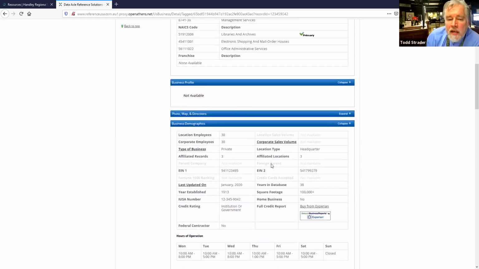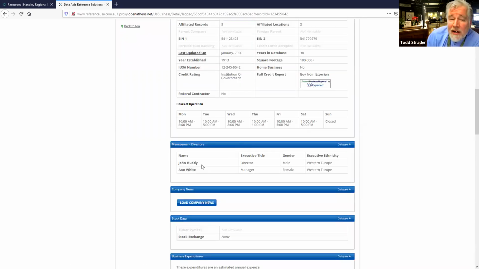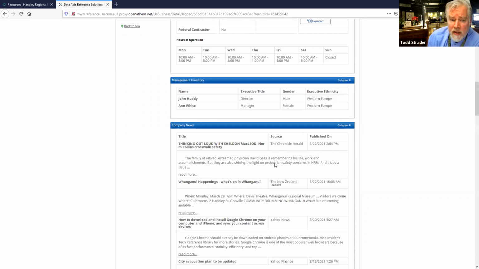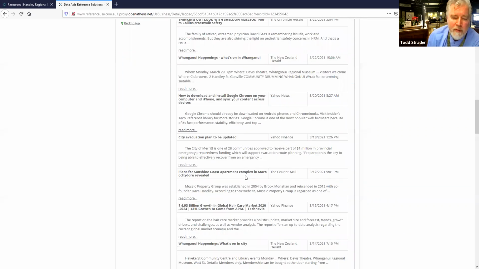Okay, then down here's just some other basically data information. You can buy our credit report if you want to from Experian. There's John Huddy, our director. Now it is a little out of date. It says Ann White, manager. She's actually now our assistant director. You can load company news. Just curious what's there. And then any kind of news. New Zealand Herald. Wow, I didn't know we were worldwide famous. That might be an error.